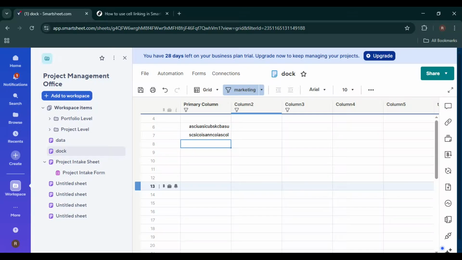In today's video, I'm going to show you exactly how to use cell linking in Smartsheet to connect data between different sheets quickly and accurately. Cell linking is one of the most powerful features in Smartsheet because it allows you to pull information from one sheet into another automatically, keeping your data consistent and up to date without manual copying and pasting.